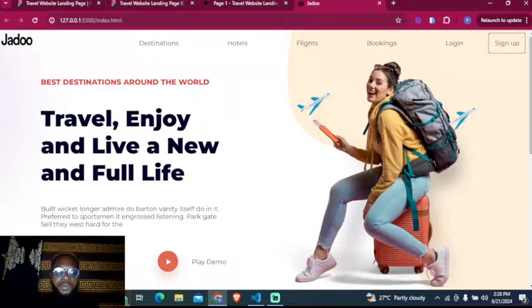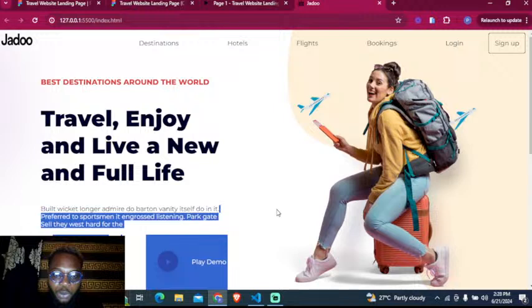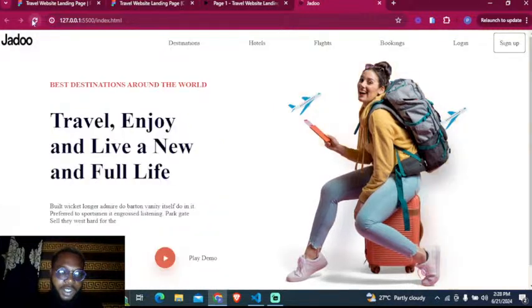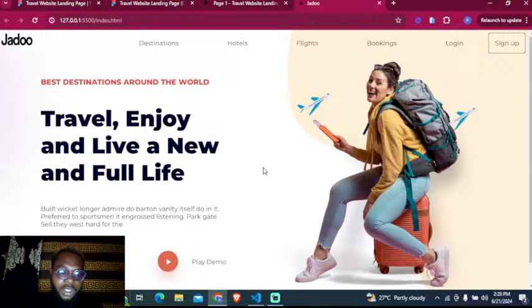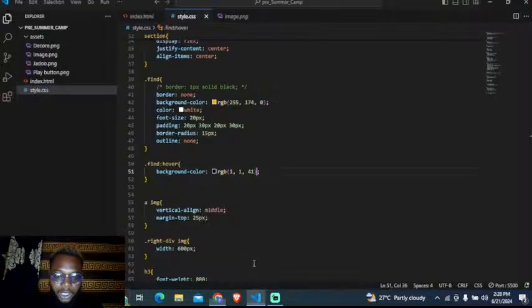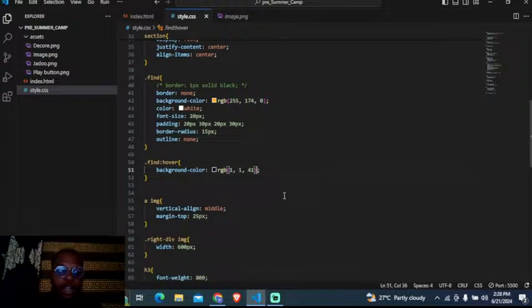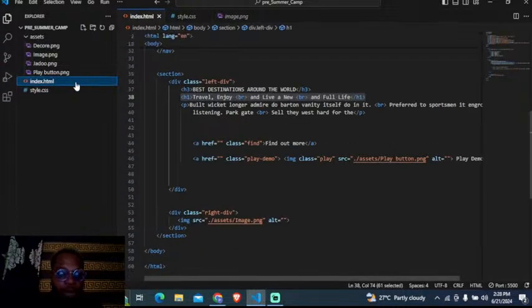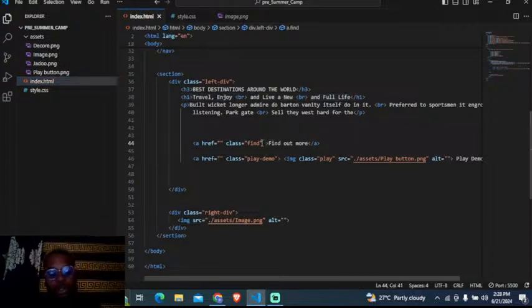Now, to add that tooltip, here's what we need to do. To add a tooltip, all we need to do is go right back to our HTML and try to locate the find out more button. And right in the anchor tag as an attribute, we could add a title.